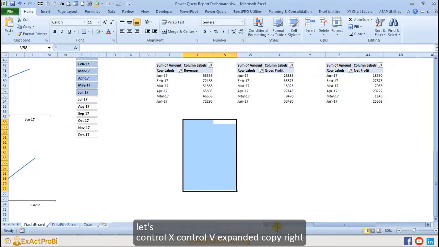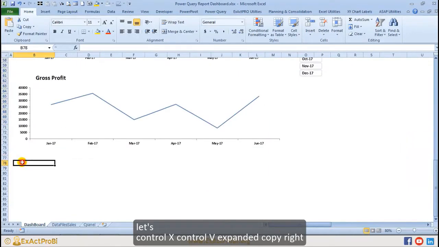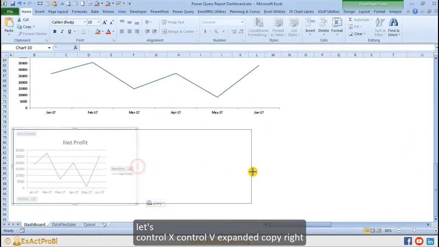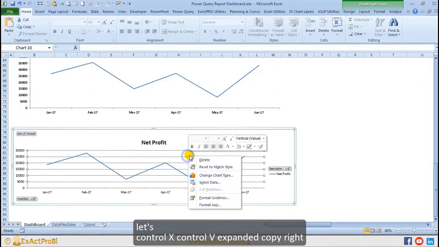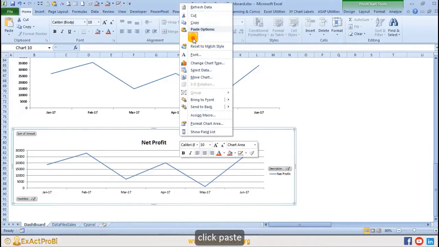Okay, let's Control X, Control V, expand it, copy, right click, paste.